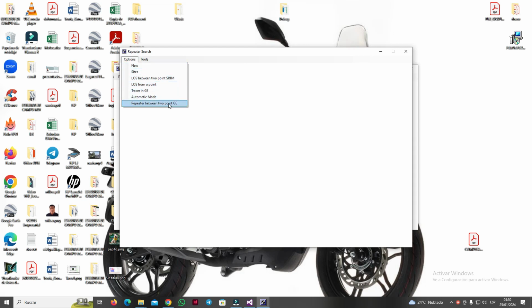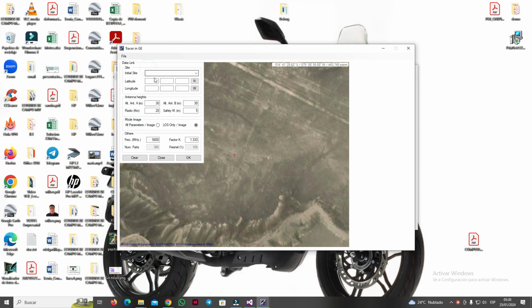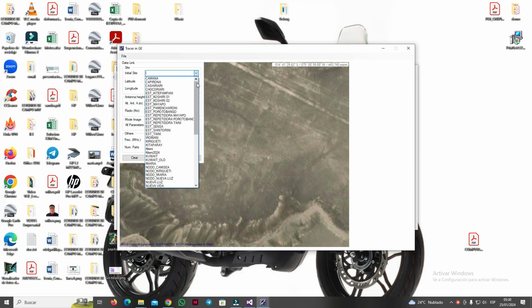For example, we can use a tool that allows us from Paccanas to draw lines in the direction of Winapi, and see if there is any place that has a line of sight with Paccanas, and from that new point continue to Winapi.